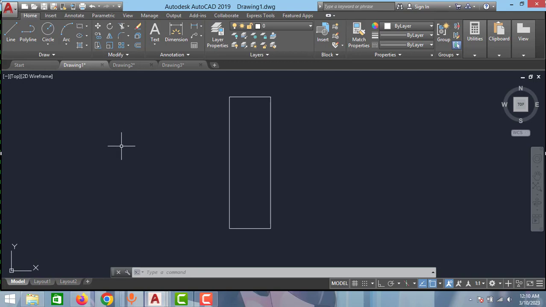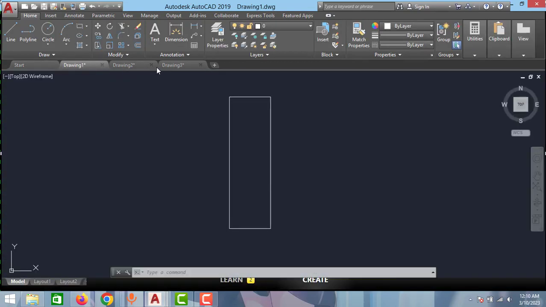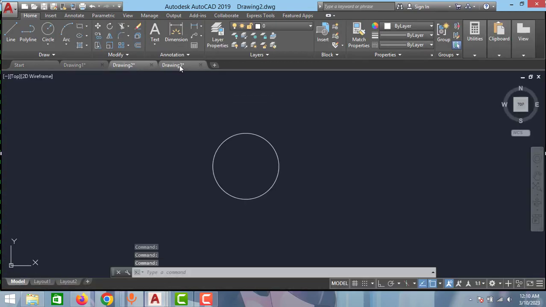Today for your AutoCAD tips and tricks, in this video we are going to learn how to enable the file tabs. These are all called file tabs. So in this video we are going to learn how to enable and disable this file tab. There are two methods to enable and disable these file tabs. First method is using command and second method is manual.